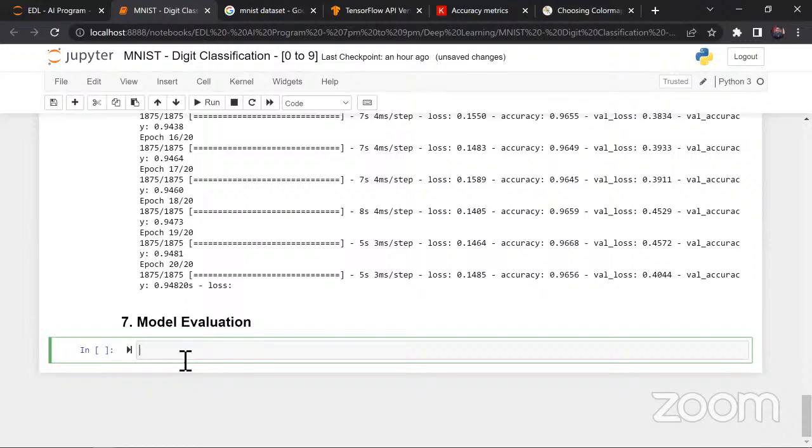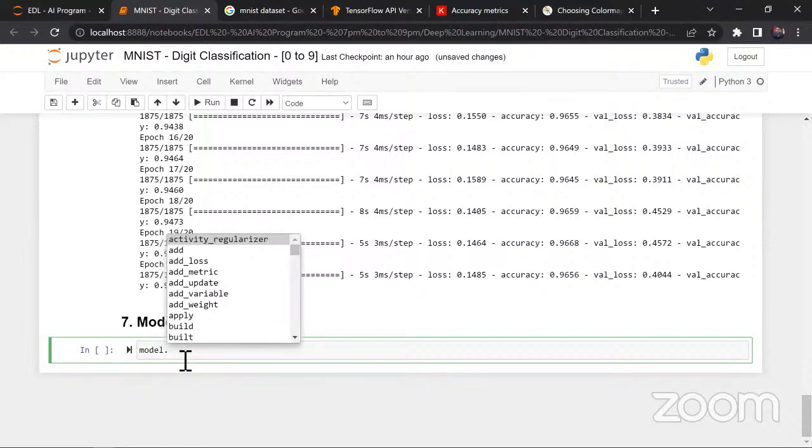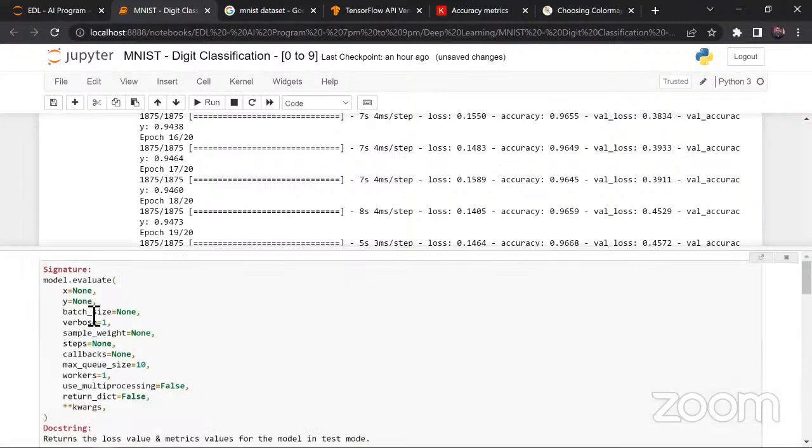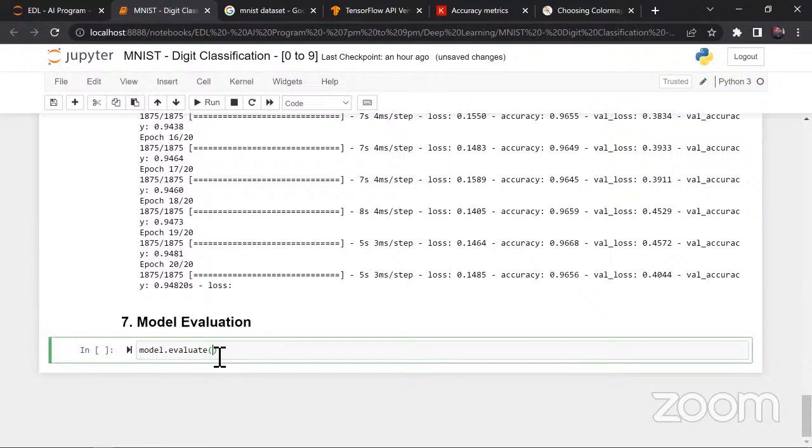What we can do, we can say model dot, there is something called evaluate. All right. Within this, you can give X and Y directly. Let me copy and paste it. What is your evaluation data? Evaluation data is X test. What is your evaluation output? Y test. All right. Now I just wanted to give it to my model.